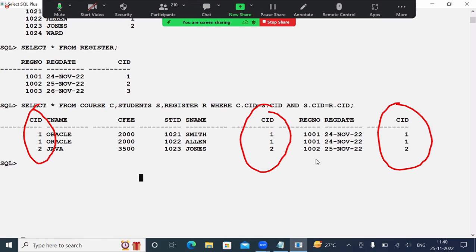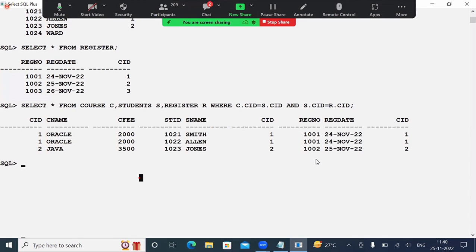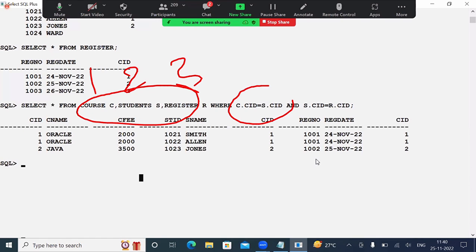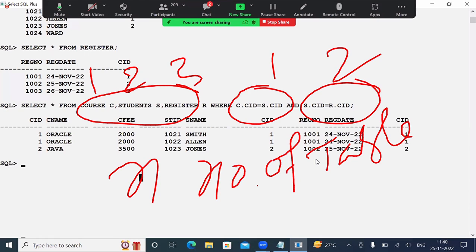Now, this is the three tables data operation we have taken. Observe carefully here: how many tables am I using? I'm using three tables, table 1, table 2, table 3. But how many conditions am I writing here? Two conditions, 1 and 2. So that means if you are using n number of tables, then your conditions are n minus 1.